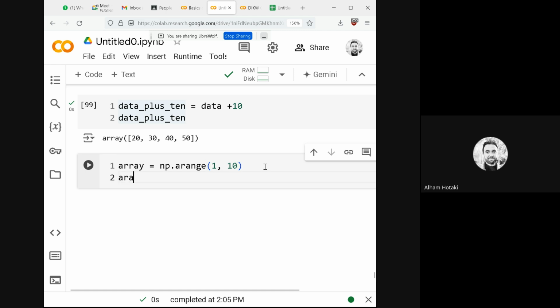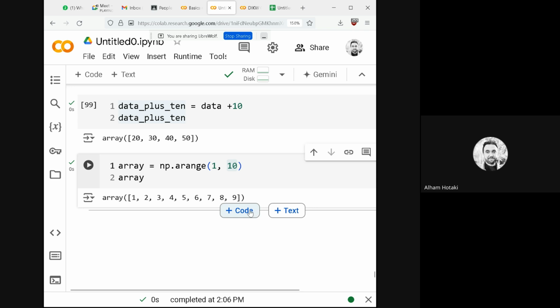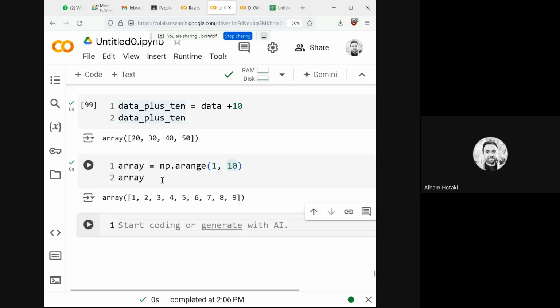If you run this, this is an array which NumPy generates for you from 1 to 10. 1, 2, 3, 4, 5, 6, 7, 8, 9, not 10. It's excluded. This is how an array has been created.